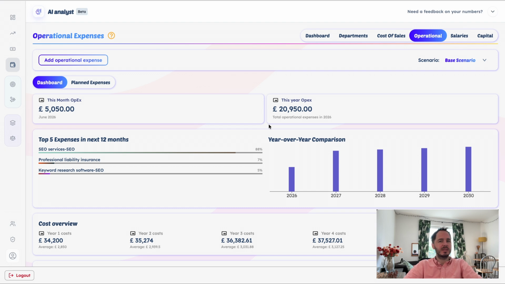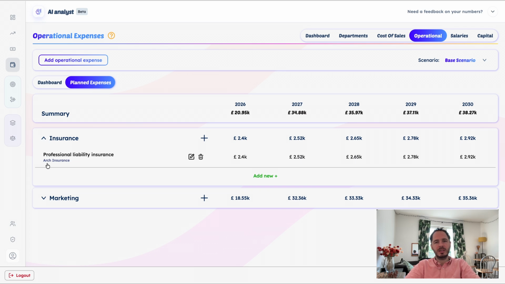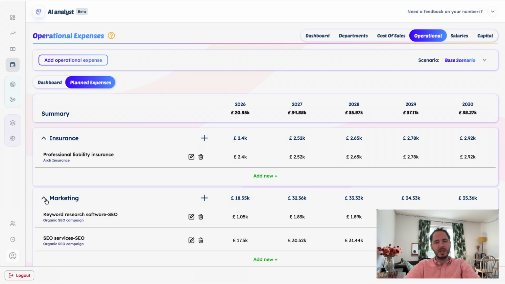The top 5 expenses chart now shows 3 items: SEO services, professional liability insurance, and keyword search software. The year-over-year comparison bars are marginally taller in every year because of the 5% inflation assumption and the extra cost added, meaning the premium compounds from 2,400 in 2026 to 2,520 in 2027 and so on. You can also switch to the planned expense subview and you will see the new insurance category row alongside the marketing. A clean, organized breakdown of every operational expense in the model by category and year.